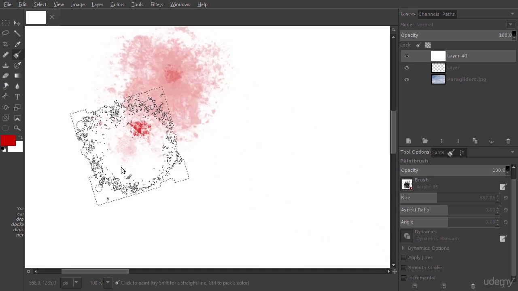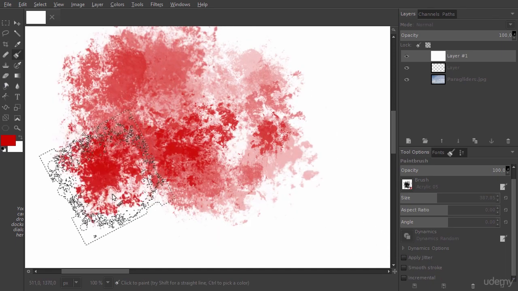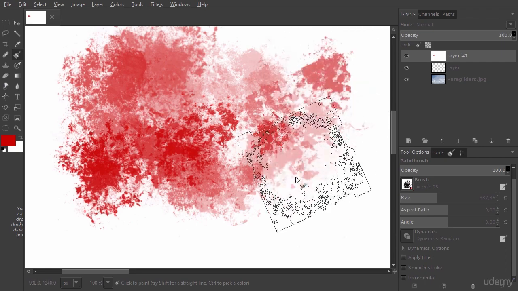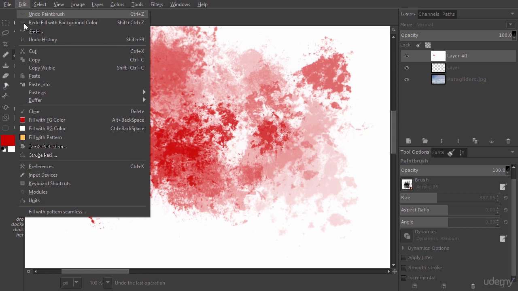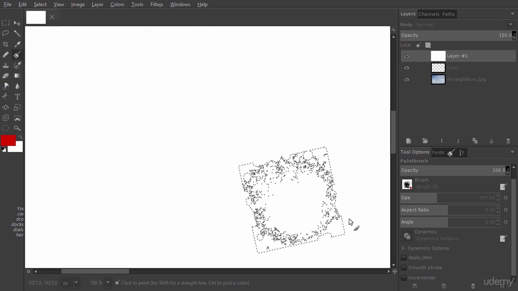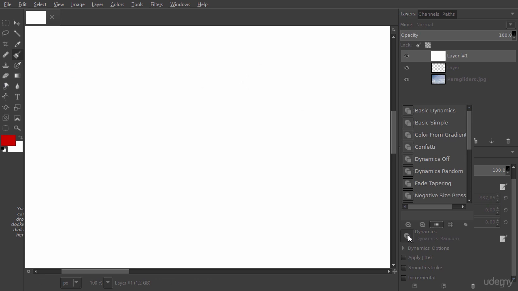To fill the layer with white again, I will now fill with the background color. I go to Edit, Fill with Background Color. The shortcut for this is Ctrl Backspace. When I choose Perspective, I can make crunchy strokes.